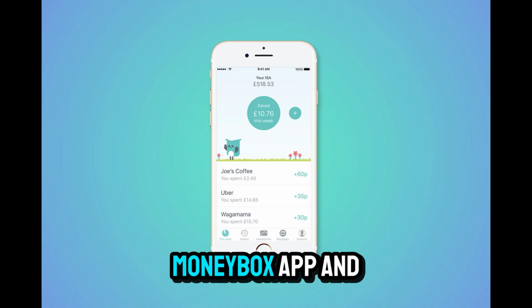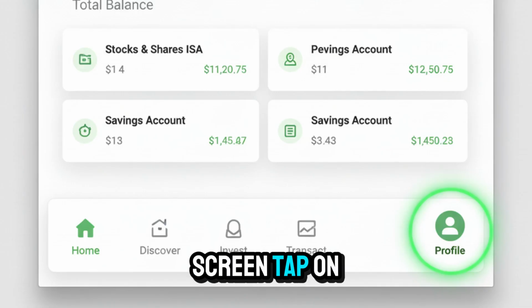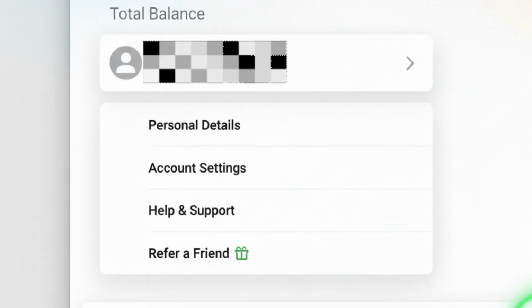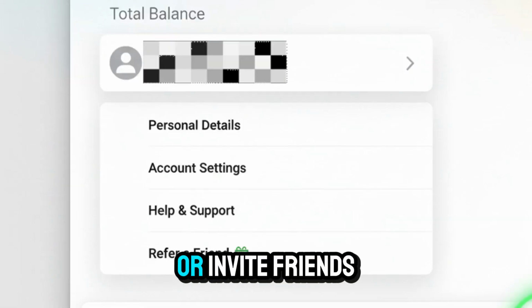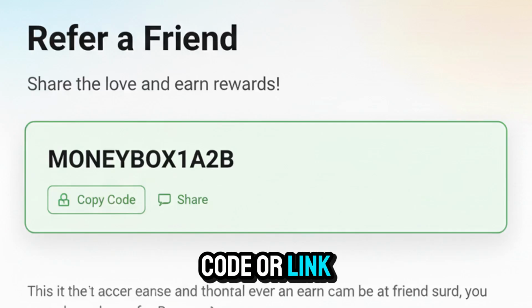First, open the Moneybox app and log in securely. From the home screen, tap on the Profile or Settings tab. Look for the option that says Refer a Friend or Invite Friends. Tap on it, and you'll see your unique referral code or link.